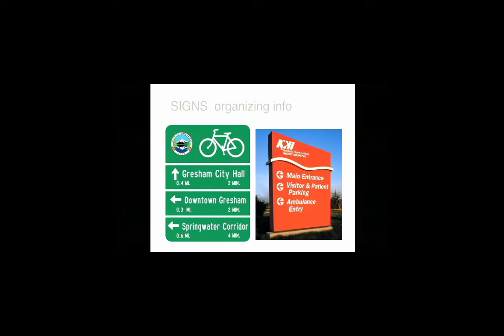The mileage is always in the same area in a column. So is the time that it takes to get there. So that's a way of organizing this too. The one on the right is very nicely done. It uses one color as a background. It's very clear. There's no confusion.